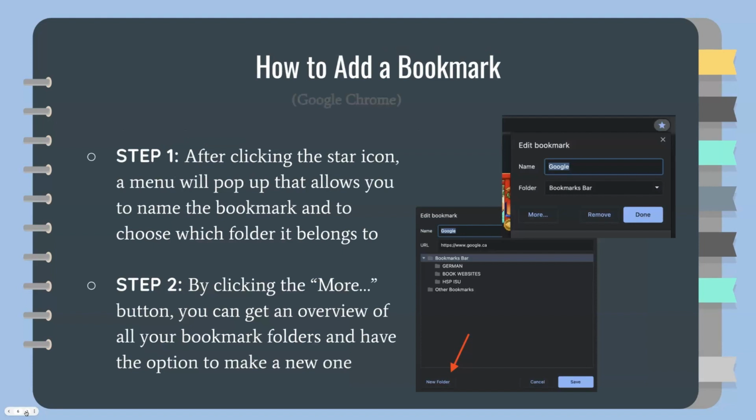How to add a bookmark on Google Chrome. Step 1. After clicking the star icon, a menu will pop up that allows you to name the bookmark and to choose which folder it belongs to. In step 2, by clicking the More button, you can get an overview of all your bookmark folders and have the option to make a new one.